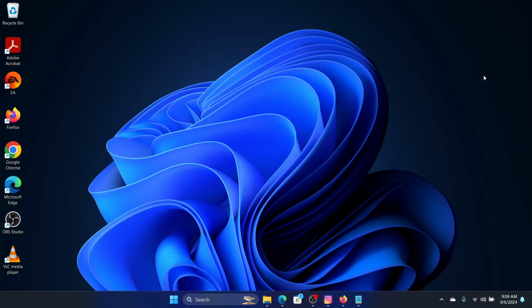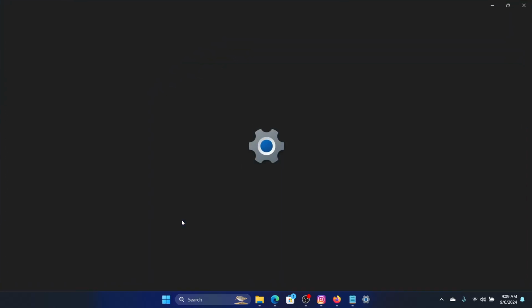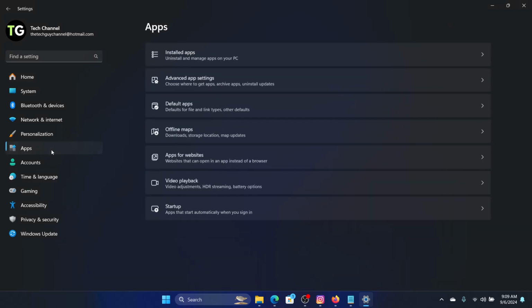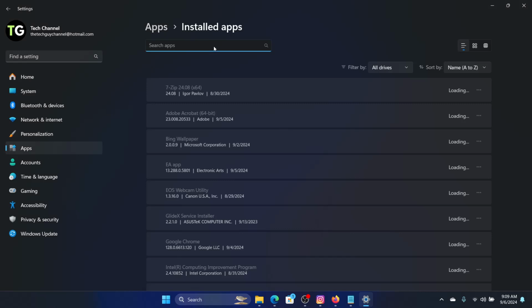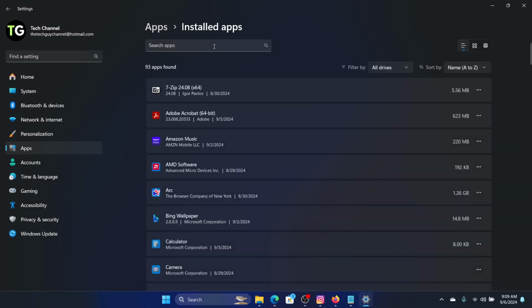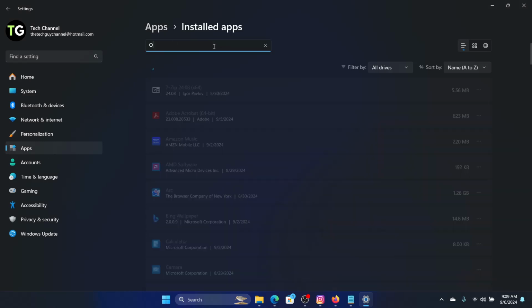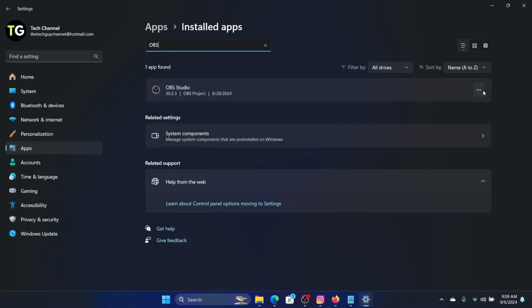If none of these solutions work, which is very rare, then the final solution is to repair and reset the OBS app, and for that we need to right click on the start button, go to settings, click on apps, click on installed apps, and then we'll search for the OBS Studio app. So here you go, right click on the three dots, and then since you cannot repair and reset it, we will uninstall and reinstall it.